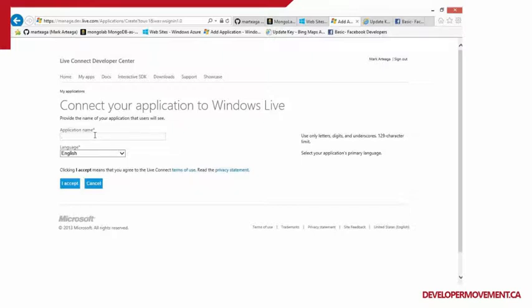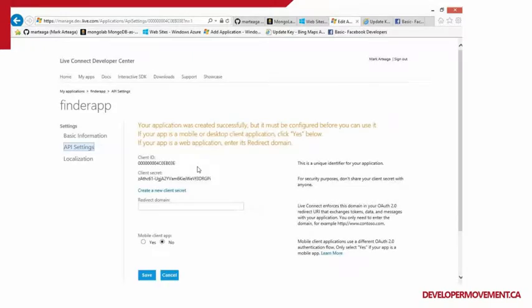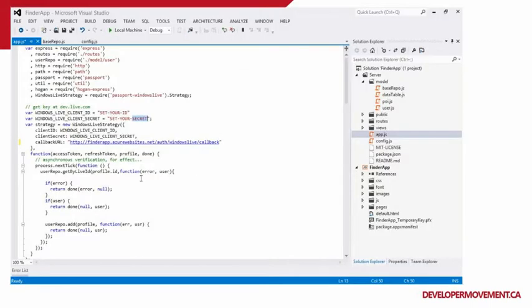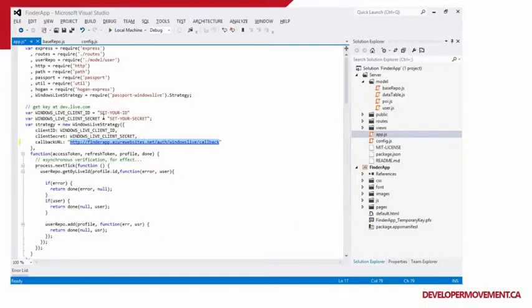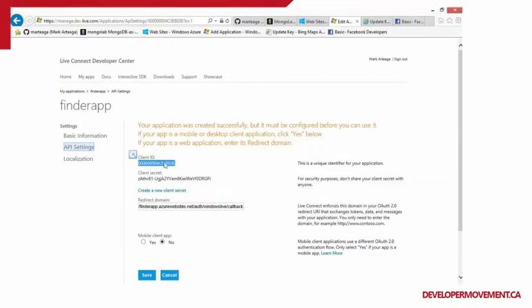So I'm going to go in here and again call it Finder app. You go to manage.dev.live.com and just sign in with your account. If you don't have a Microsoft account, just create one. And we need to put in our redirect domain. Our domain is the same one that we have here, so we're just going to copy and paste. You notice there's a lot of copy and pasting going on. And then we're going to copy our client ID, which we want to set up here. I'll zoom in a bit. And our client secret.